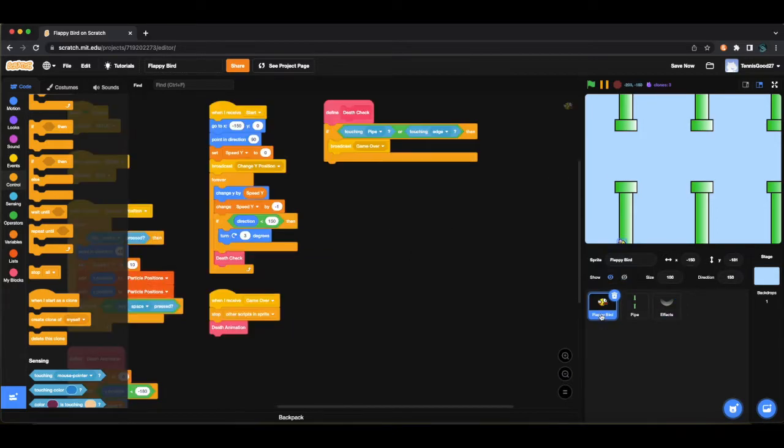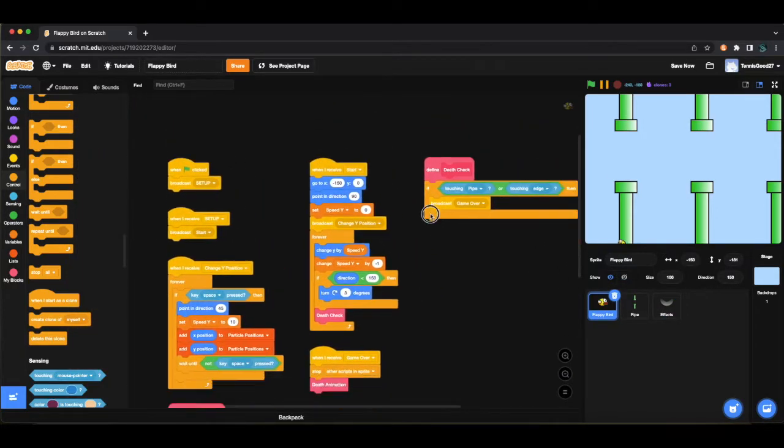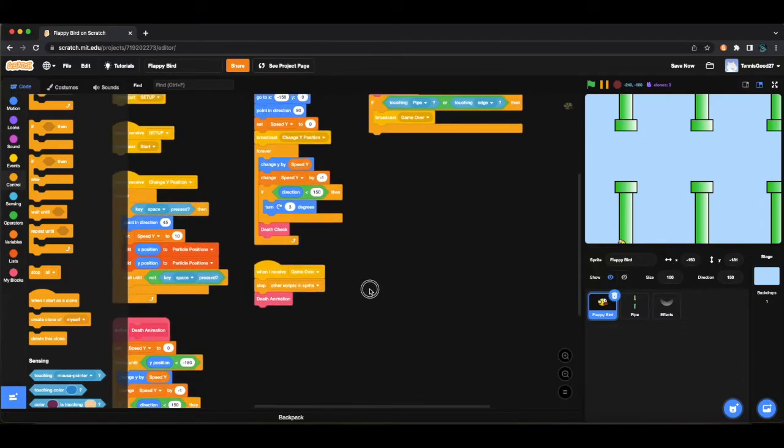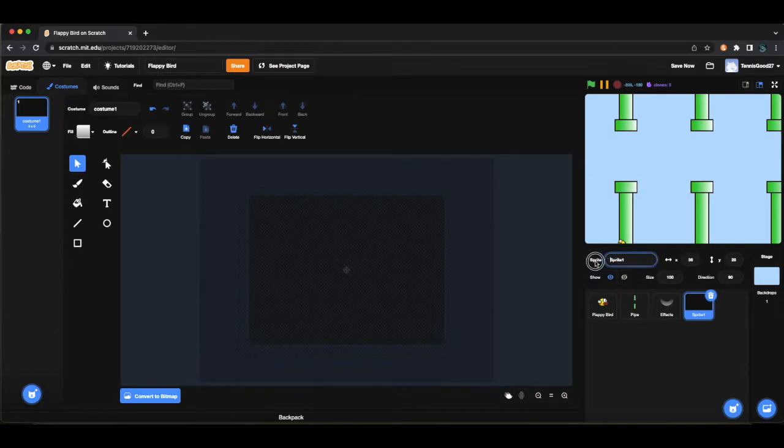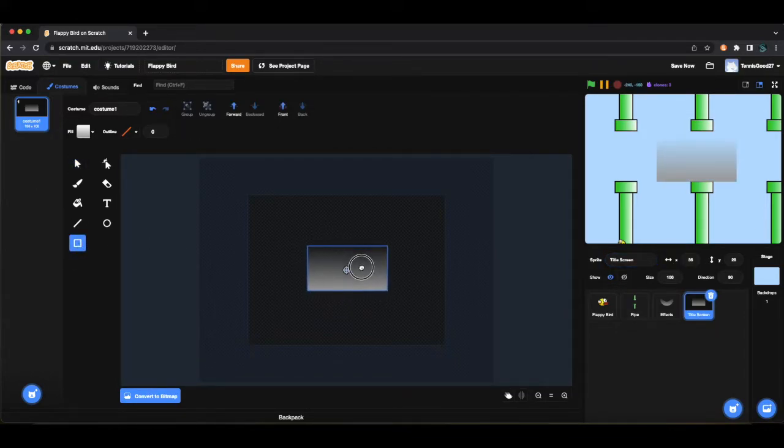Okay, now let's get to the title screen. What you're going to do now is create a new sprite called title screen. Now I'm just going to make a title screen for our Flappy Bird game.